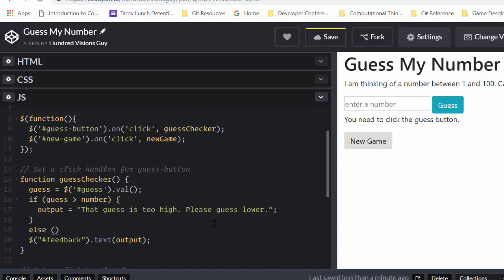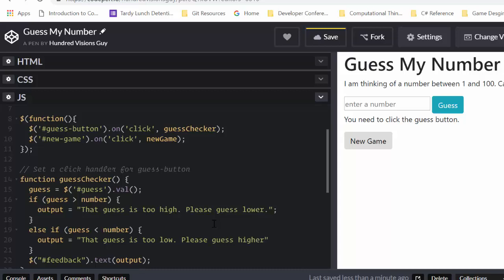We're going to say else if guess is less than number, output equals that guess is too low, please guess higher, semicolon. Guess too low, guess higher. 75, too high, guess lower. Okay, so we don't know where the number is yet. And I think every time we hit save, we're doing a new one. So let's go ahead and click save.